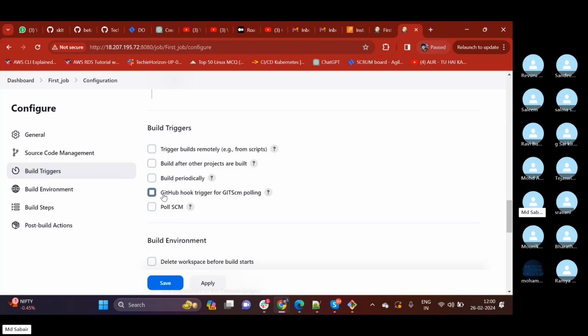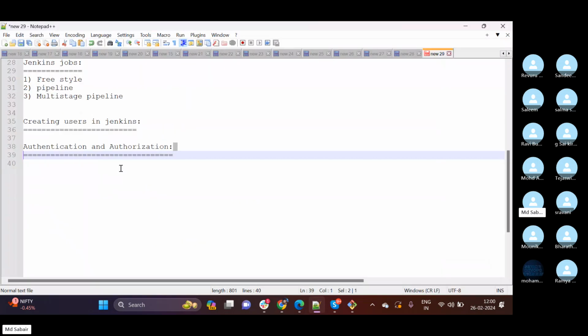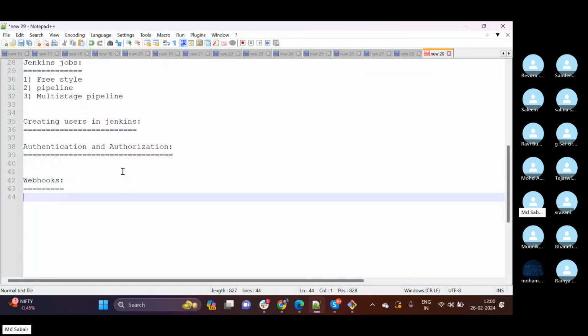For that purpose, we can use build triggers. In this option we have something called webhooks, which is very popular. So what is the use of a webhook? Whenever there is a change in code, Jenkins will be notified and the job will be triggered without any manual intervention.